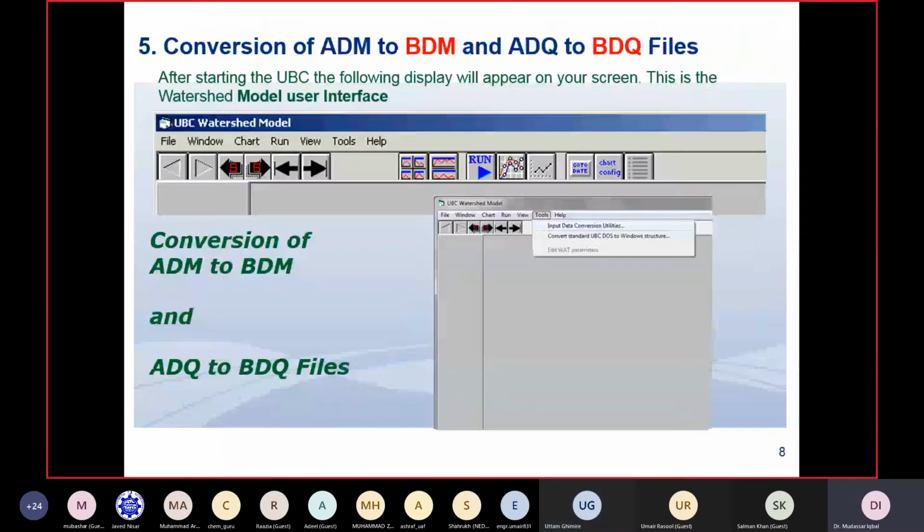After preparing these ADM or ADQ files, we need to change these files to BDM or BDQ. In hydrological data, we do not need to use that command that we previously used for precipitation and temperature data, the double space one. No need to use it. And no need to combine all the columns into one column like we did in precipitation data.